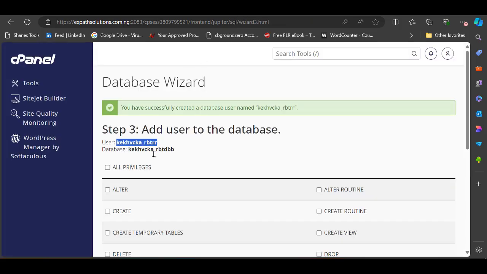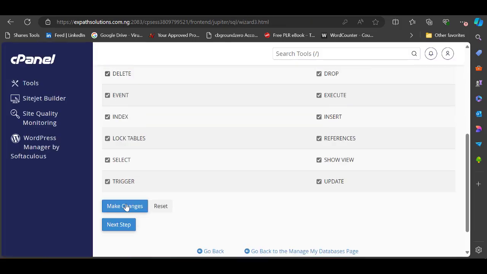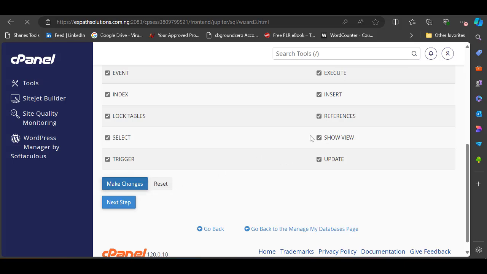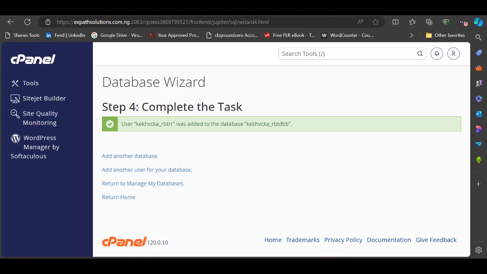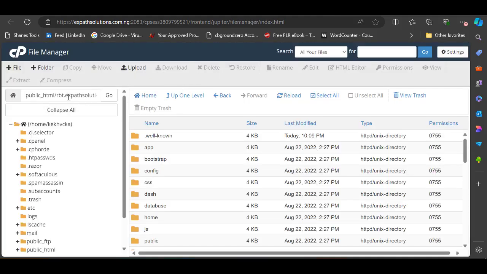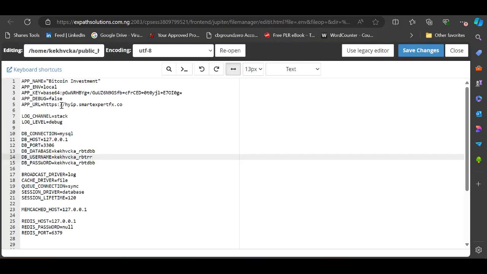Then the next thing I will do, I will click on all privileges and click on make changes. Good. So once I'm done with that, I will also come back to copy my subdomain. All right, this is my subdomain. Can you see that? I will copy this, then come to this env here, then I'll paste it there, and then I'll save changes.